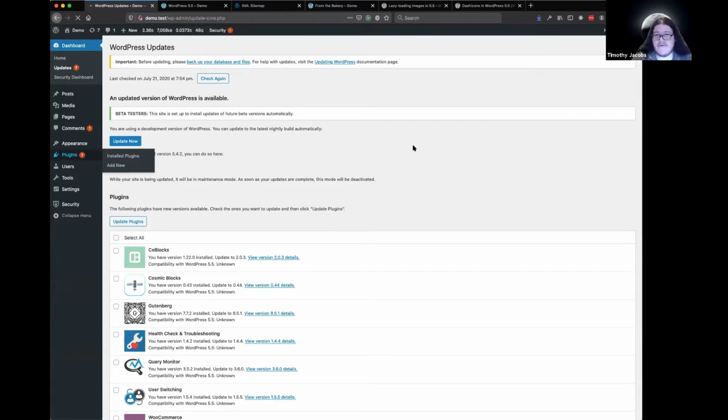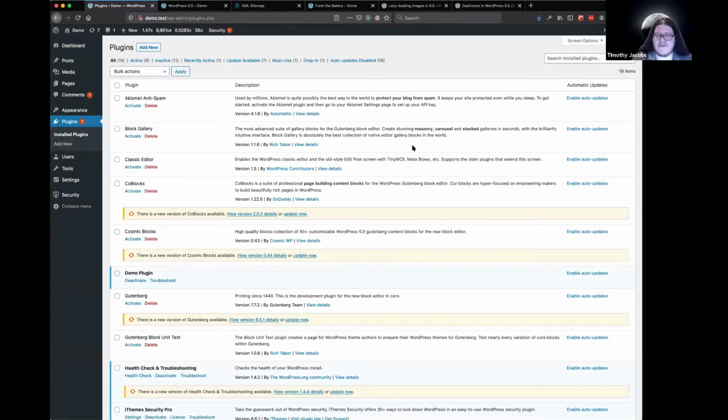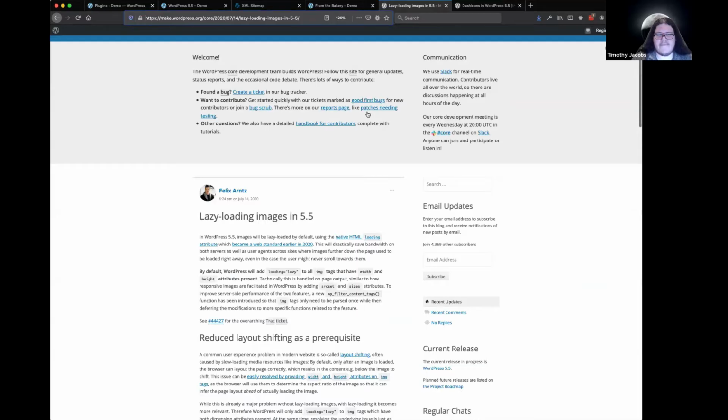And then you can go through and try all the different features in your themes, or if you develop plugins, or you have custom client sites, everything like that. You can go find those out.